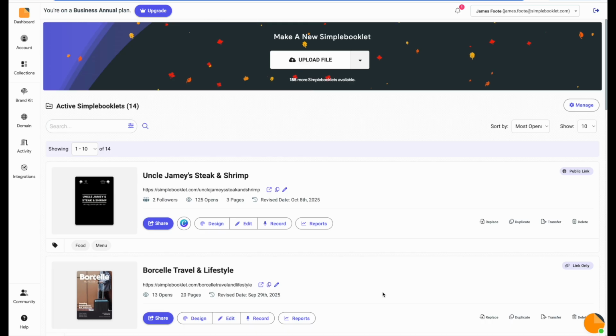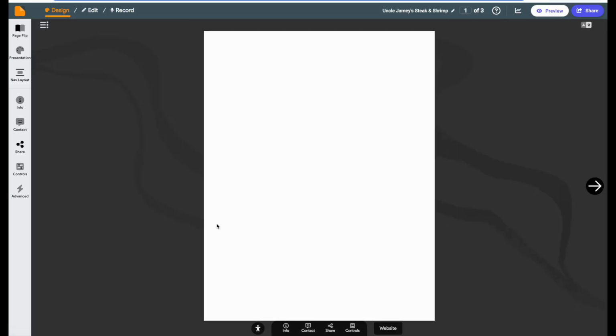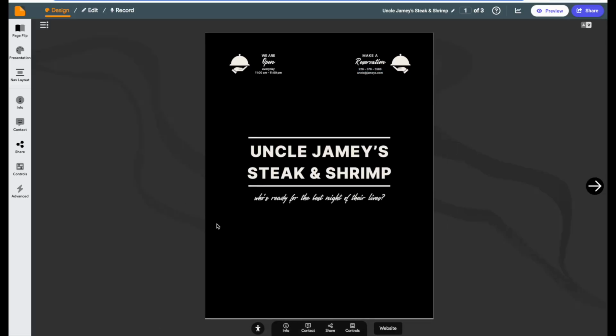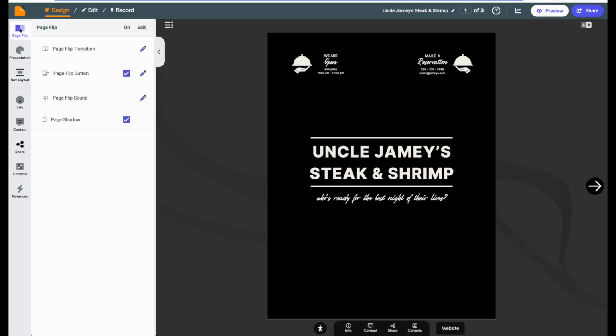So we're going to get started here today on the Simplebooklet dashboard, and we're going to select the booklet that we want to update. Once we've found it, we're going to go ahead and click on the Design tab. From here, we're going to make our way over to the toolbar on the left-hand side and click on the Page Flip button. Next, we're going to go to Page Flip Transition and click on the pencil icon next to it to edit it.